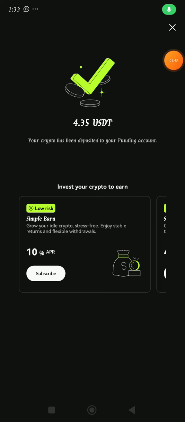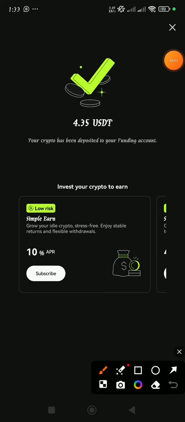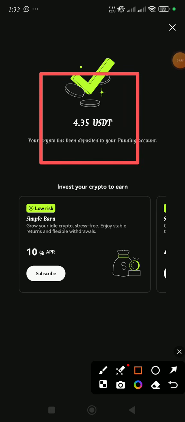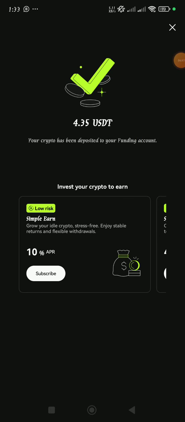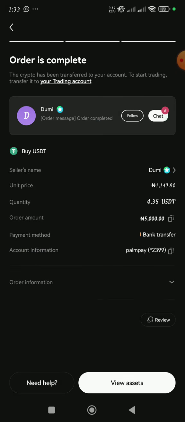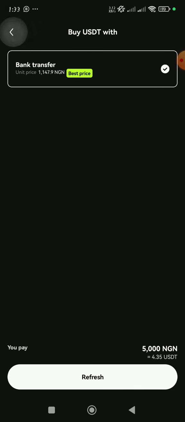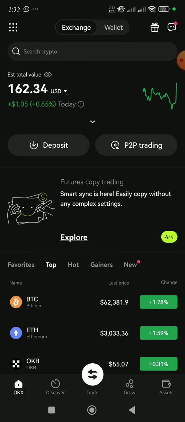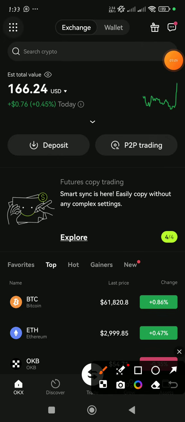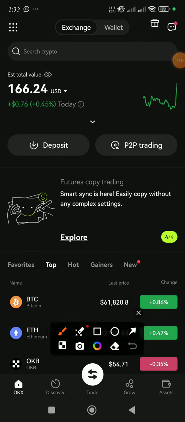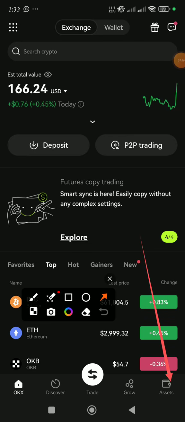Now the transaction is complete and the vendor has released my USDT, and I got a total of 4.35 USDT. So we'll be clicking on the back button to view what we have purchased. If you want to view it, you can just click on the asset. This is the asset button.